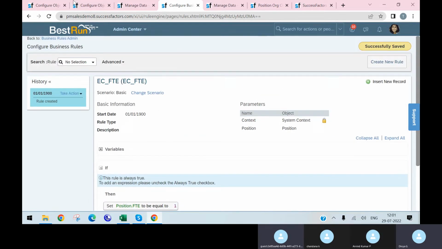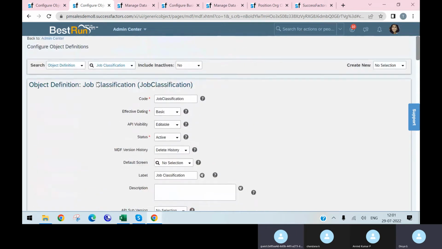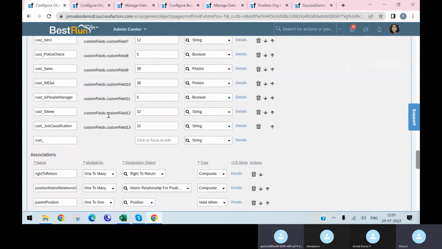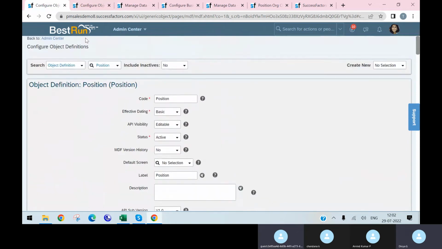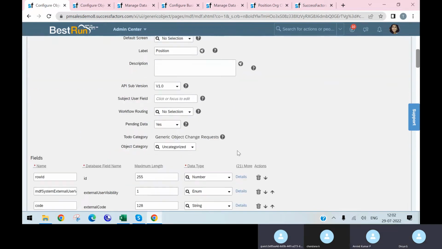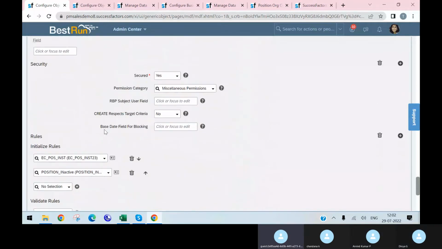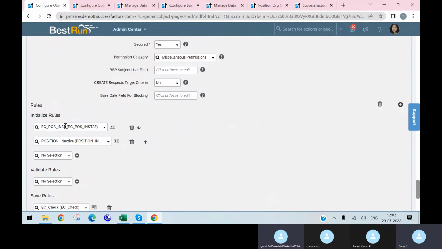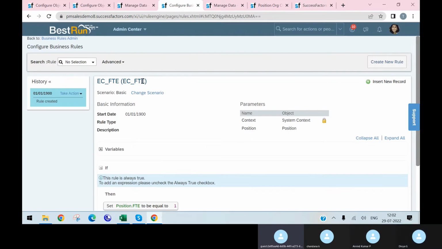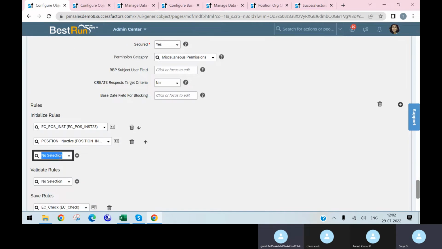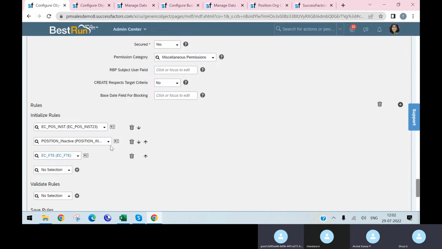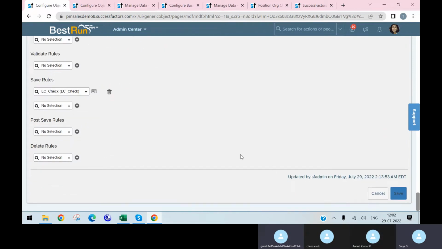Okay, this rule I'm going to place in configure object definitions. In configure object definitions, I am going to position. At the end I am going for the rules, initialize rules, right? So here I am going to add that rule. ECFTE is the no copy. So I am adding this rule and I am saving this.